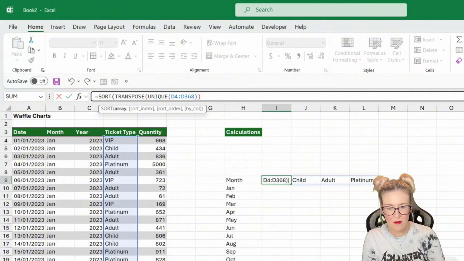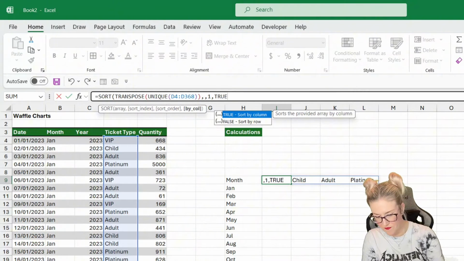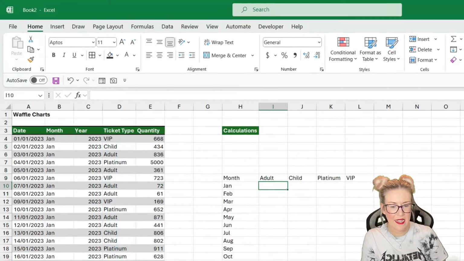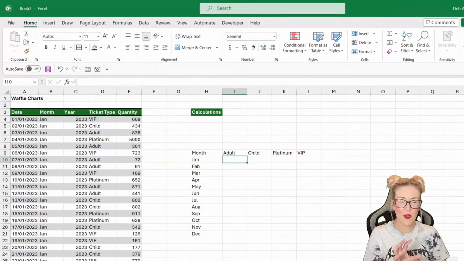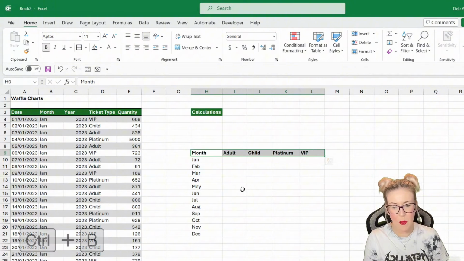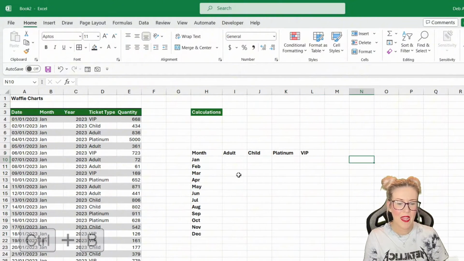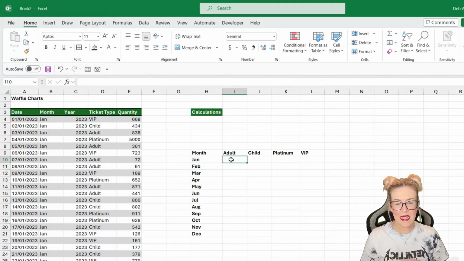And at the end, I want to say the sort order is going to be ascending, and I want to sort by column. Let's close the bracket, hit enter, and now I have these organized as I want them to be. Now I'm just going to make these headings bold to differentiate them from the rest of our data. Because what we need to do now is perform a SUMIFS calculation.